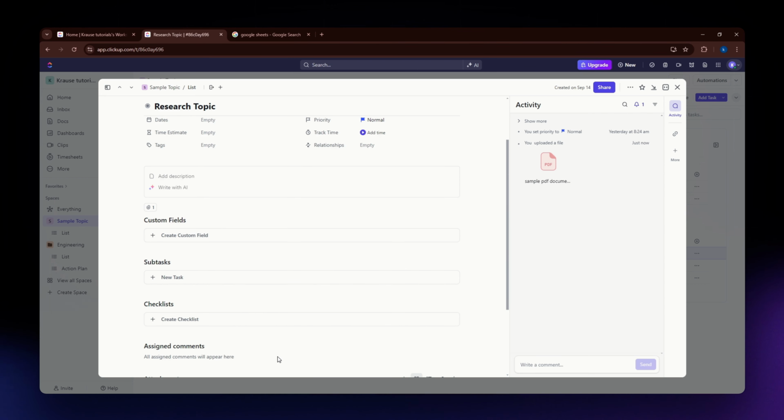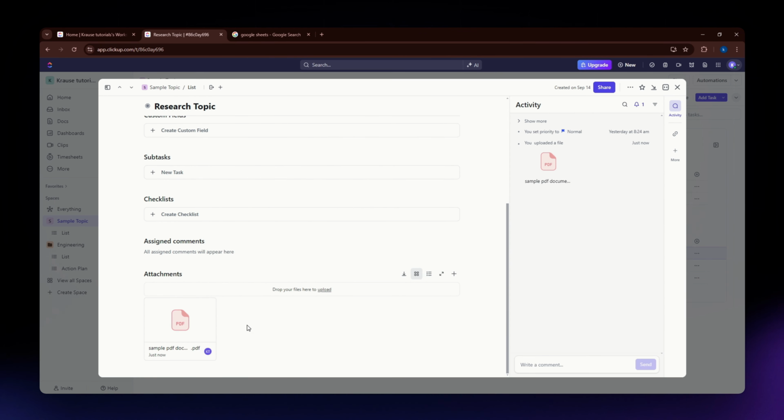So that's it. That is how you can upload files here in ClickUp. I hope this video helped you.